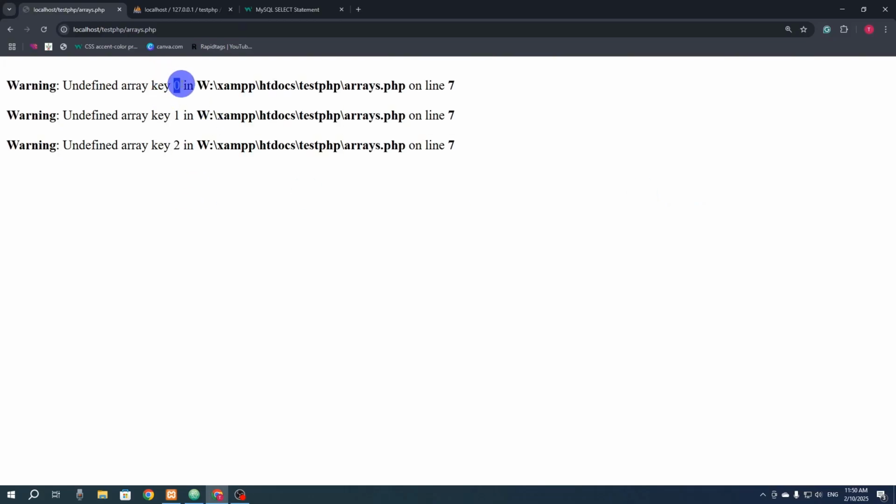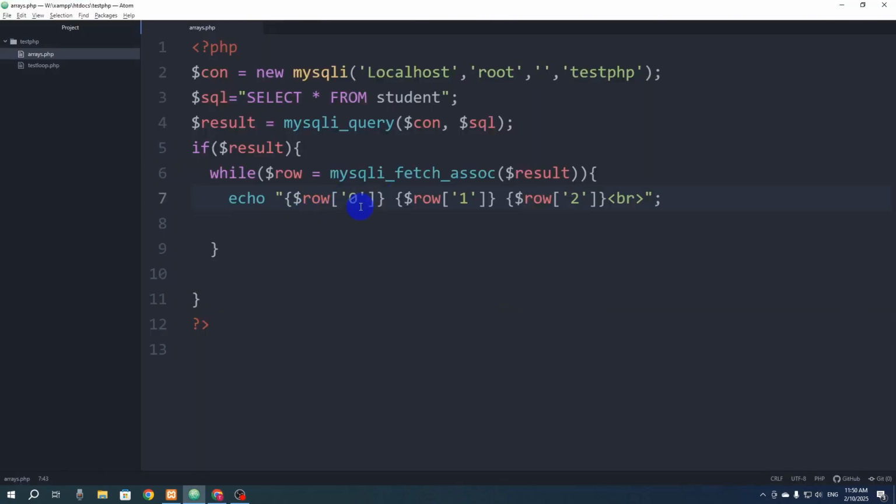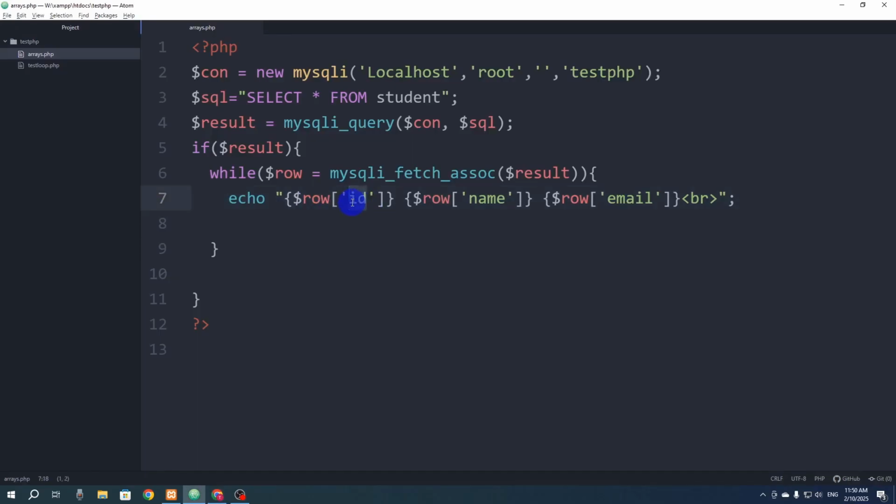what happened here. Refresh. Here you can see undefined array key 0, 1, 2, because it is an associative array. So we have to index by name. The first column name is ID, then the column name is name, then the third column name is email. This is the main difference between an indexed array and an associative array. In an indexed array, you have to index through the index number 0, 1, 2, and in an associative array, you just have to index through the column name.